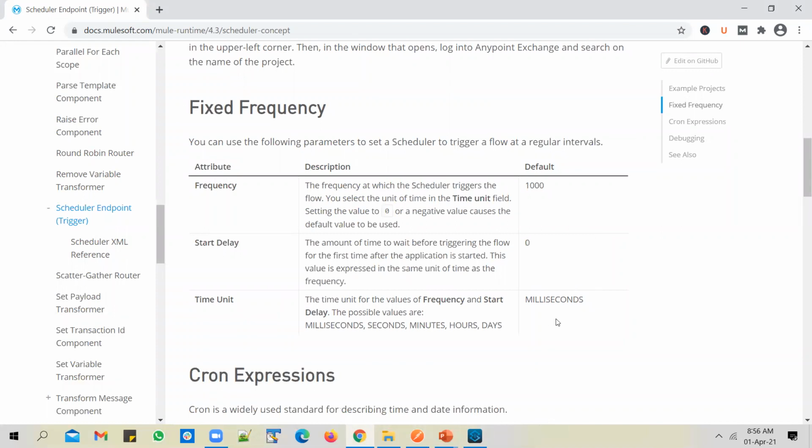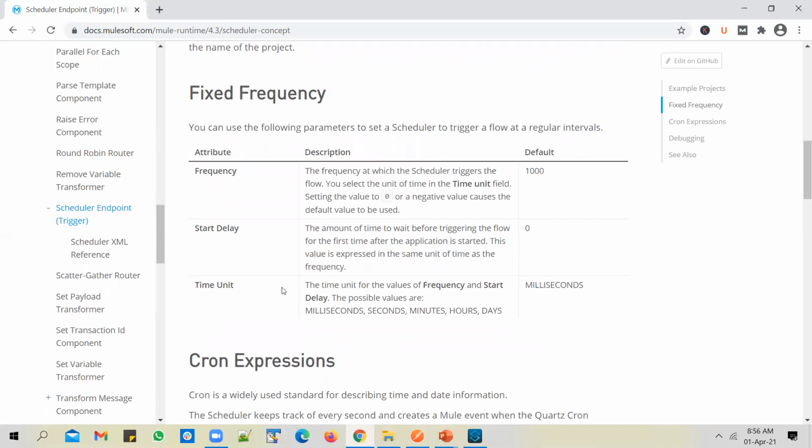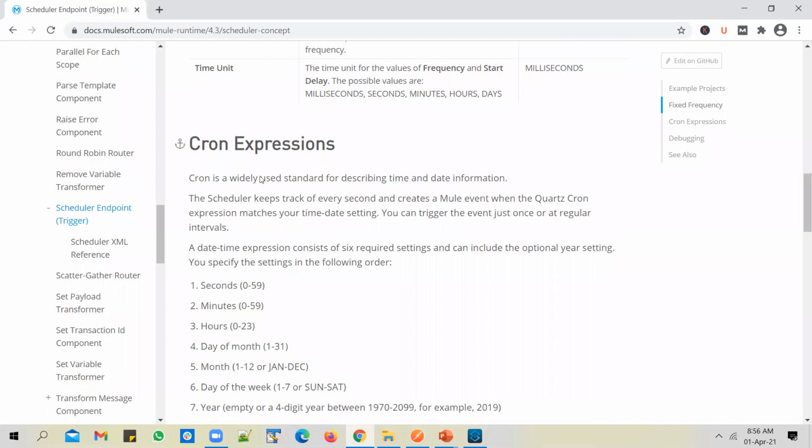Again, three options there. You have to select the time unit, whether it is seconds, minutes, or hours, the frequency, and the start delay. Start delay, if you want the application to wait for a certain amount of time before it fires off the first request, you can put in that start delay here. Okay. And another way of writing advanced scheduling expressions is by using a cron.